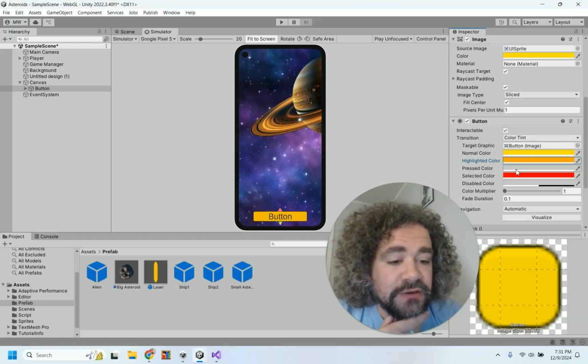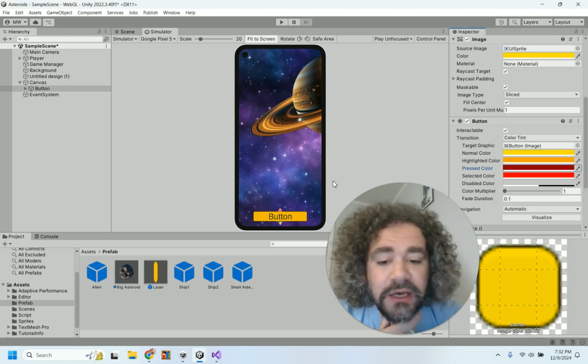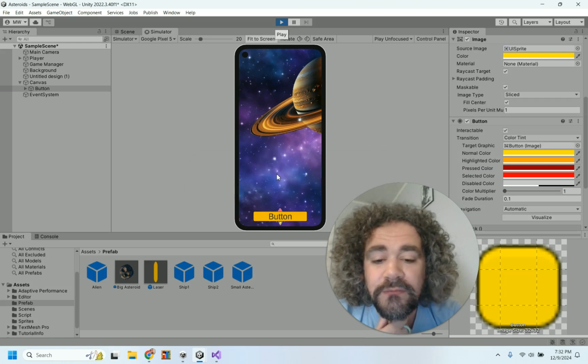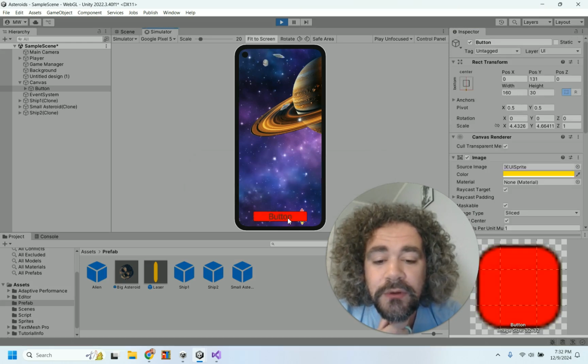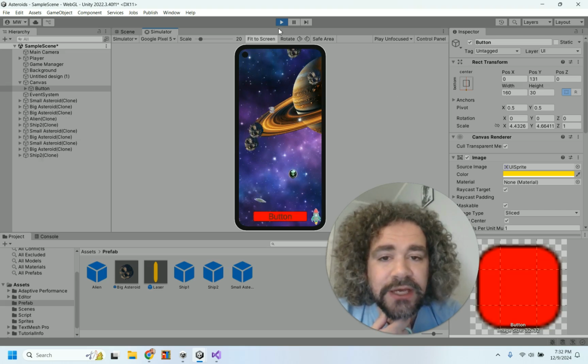So I'm just changing a couple of the colors. Oh, there's a pressed color, which is gray. Once it's pressed, what color do I want it to be when it's pressed? Maybe a dark red? I don't know. Let's see what this looks like. I'm just playing around with all sorts of colors now. It's still staying red after I click on it. I don't like that.